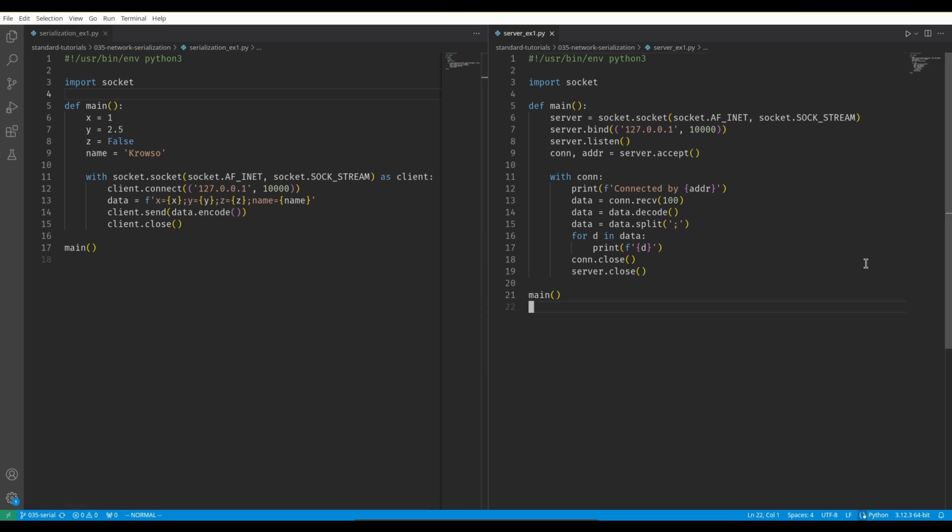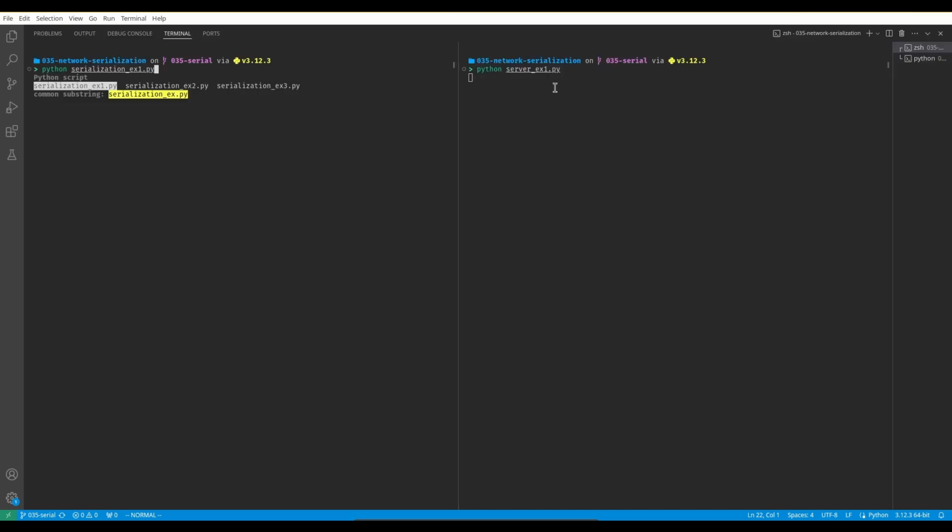On the server side, once we receive it, we decode it, and then we split it by the semicolon delimiter that we use in the string into a list of the different elements. Then we just print out each element to present the data. We could take it a step further and split each element by the equal sign so we can extract the data and convert it back to its original form, but I was just going to keep it simple for this example here. So we have server 1 running. I'm going to run the client, and as you can see here, it's printing out the information that we sent over.